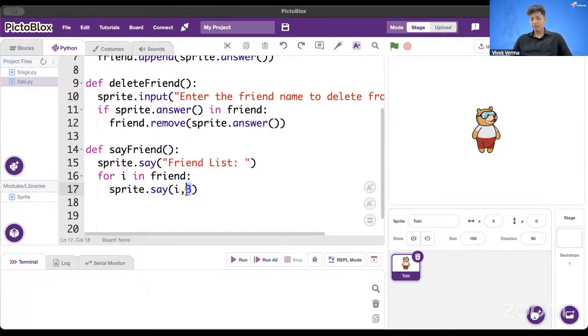This is way more efficient. Indeed, it is. Trust me. Okay, we have defined our three functions. Now, let's go for it. Let's make a very quick menu.